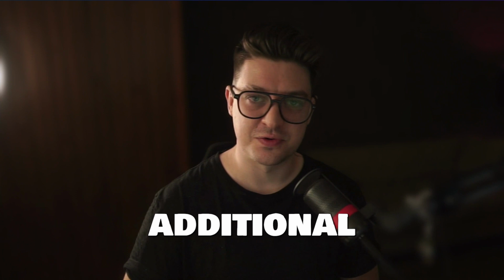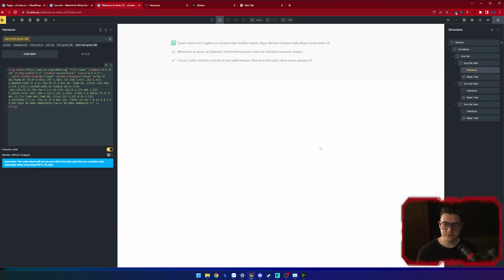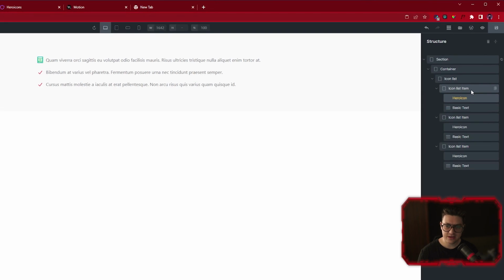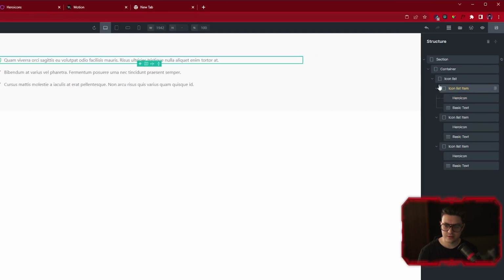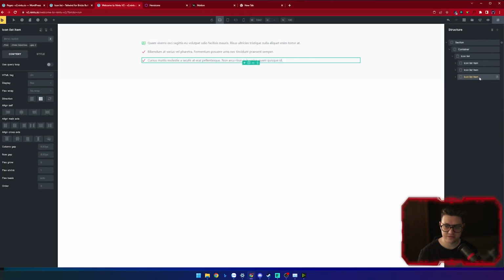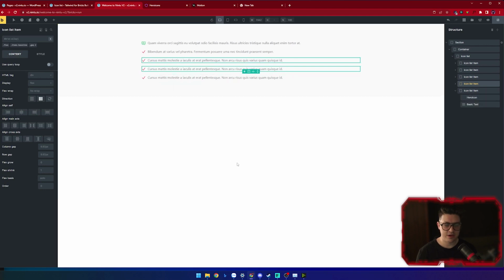The last thing we might want to do is add additional line items, additional icon lines. And the way you can do this is by simply finding an icon list item within the icon list parent. So I'll just collapse all of these for now and duplicate it. You can see every time you duplicate it, it creates a new line with a new icon and you're good to go.